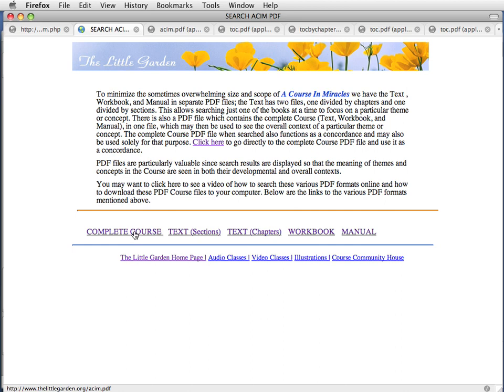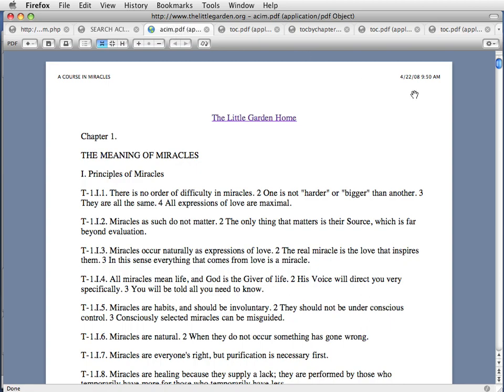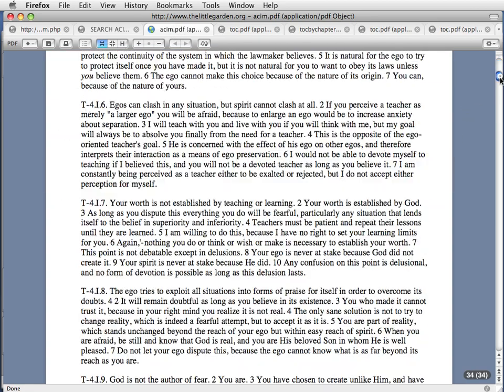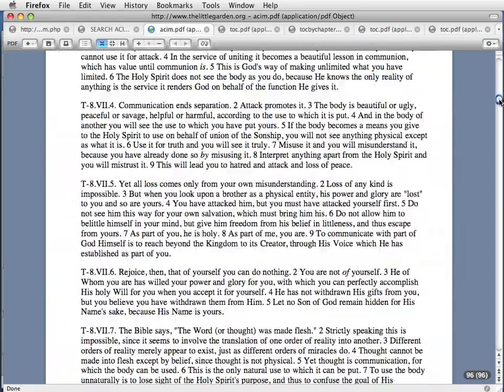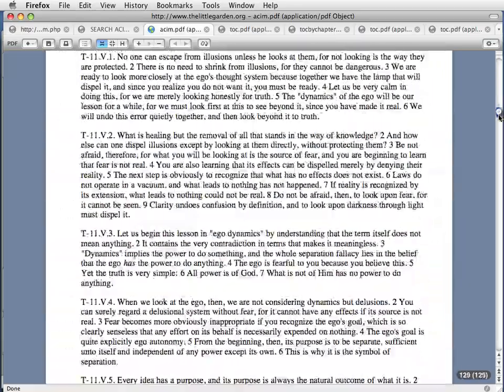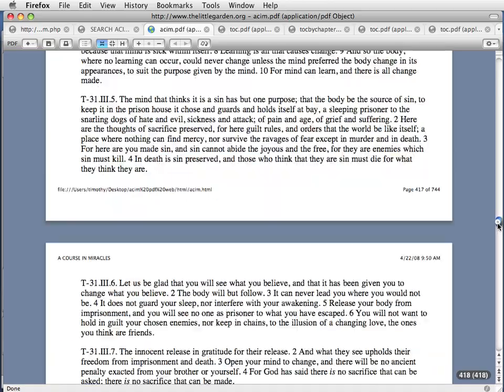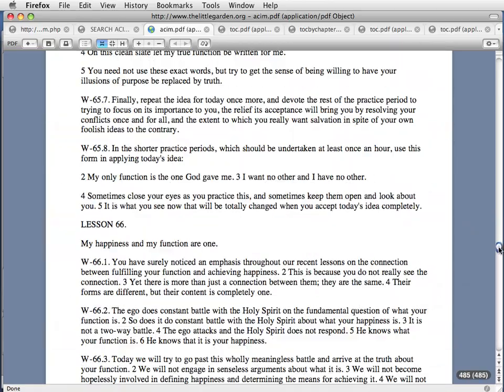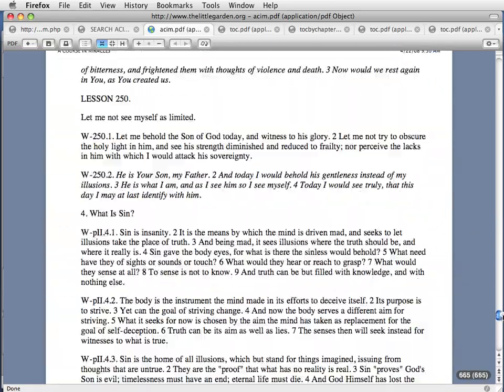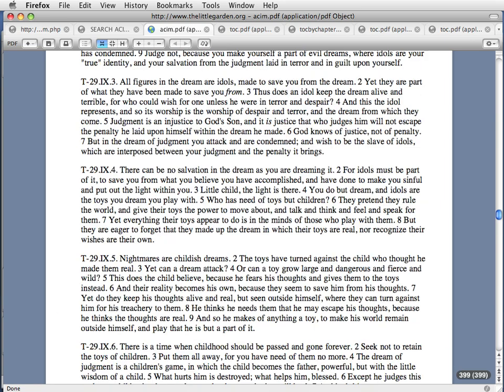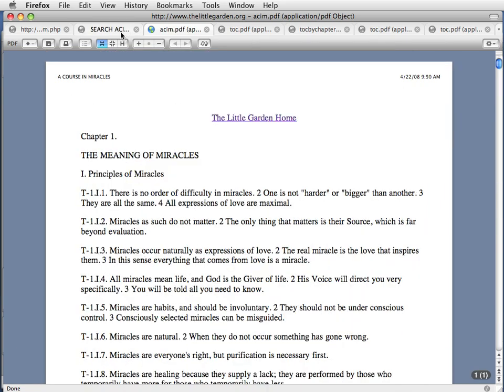This is the complete course, and what that means, if you just click here and go, you'll see that all of the books in the text are in here. All of the books in the course, the text, the workbook, and the manual are all in here. So here's the workbook, and then the manual follows that. So that's in one complete file.